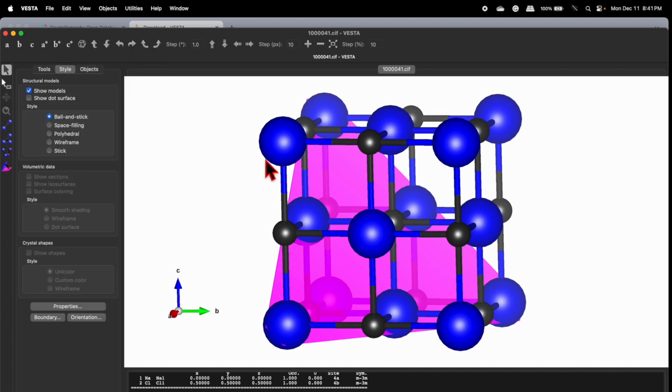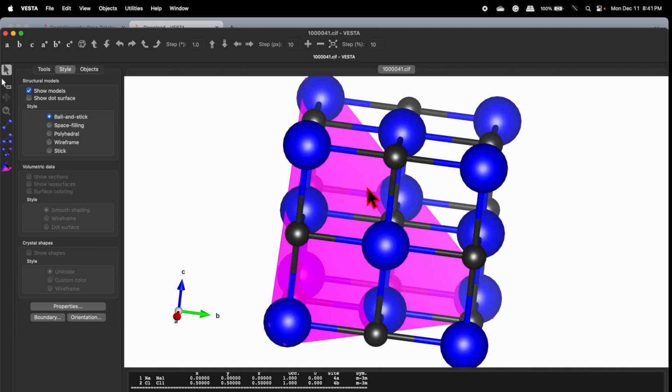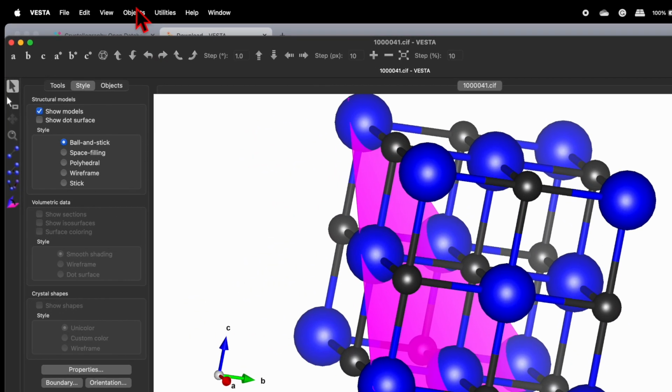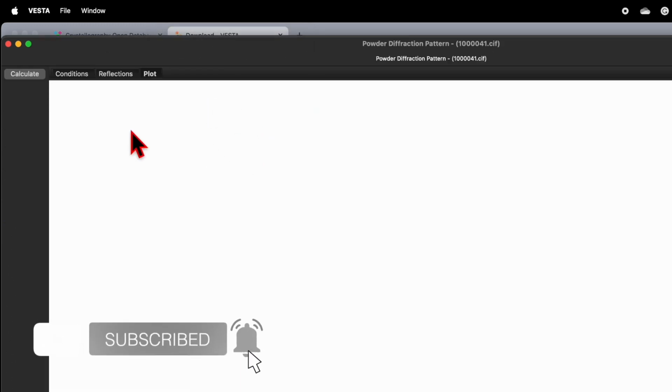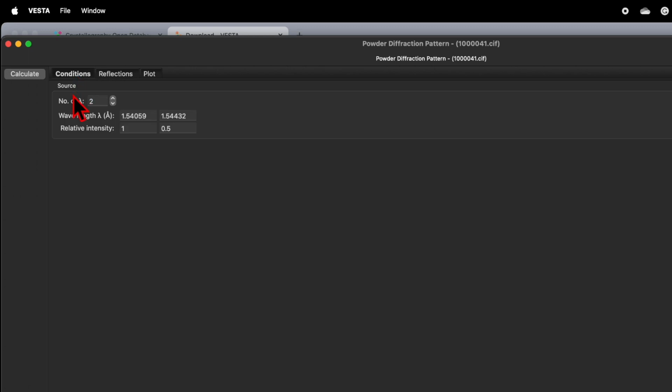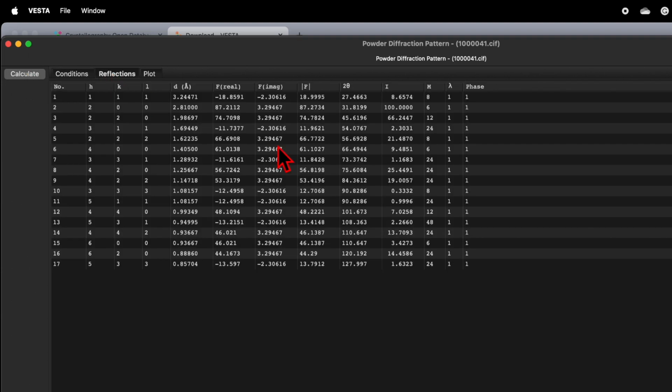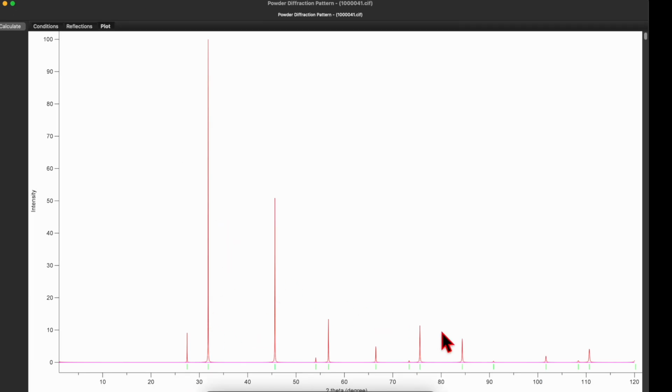And I think what we can do, if you want to generate the XRD of this unit cell, is go to the utilities and click on the powder diffraction pattern. It will go to a new window, and over here click on the conditions and you can reduce the number of wavelengths to 1. You can define the wavelength. This is by default copper K alpha, which is 1.54, and then click on calculate. It will help you to generate the reflection list. Over here you can find the 2 theta values as well as the d spacing and the hkl planes. And if you go to the plot, you will find the XRD plot.